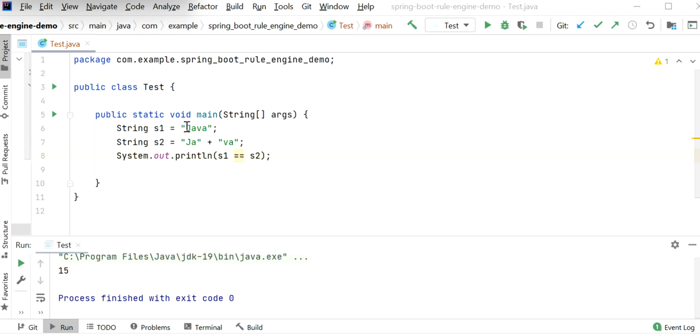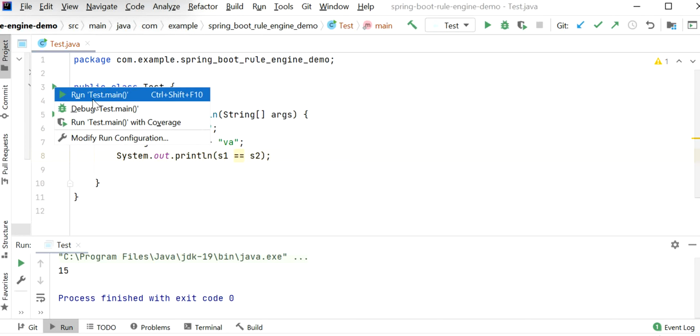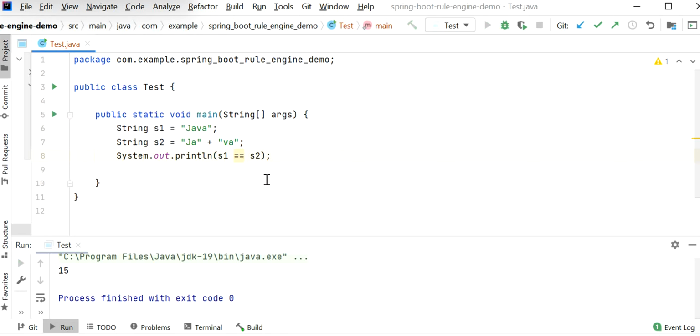So in this case we will get output as true because both are referencing to the same Java object in the string constant pool area. So let me run this application and check the output. So it should return true. So here we can see output is true.